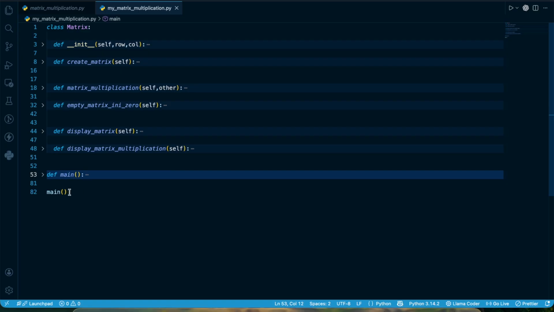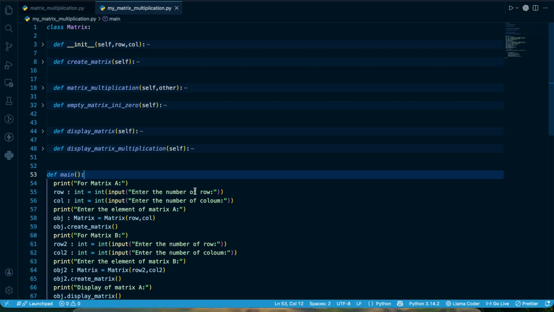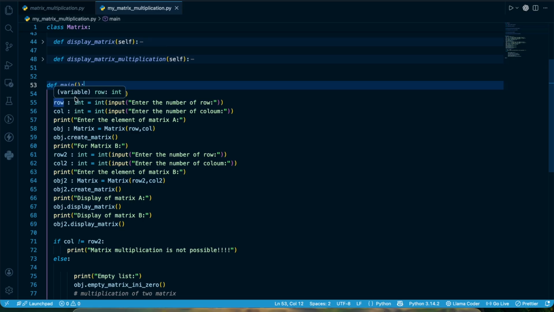Here we call the main function. Okay, at first we show what the main function is. Here at first we print for matrix A. It is helpful for the user in the console for printing the statement. For example, for matrix A, the user can identify which matrix value he or she will insert.